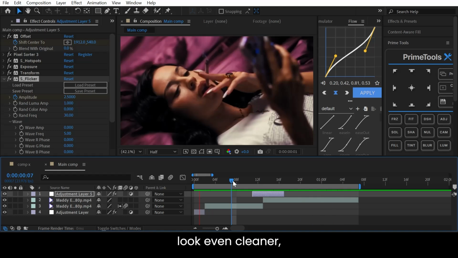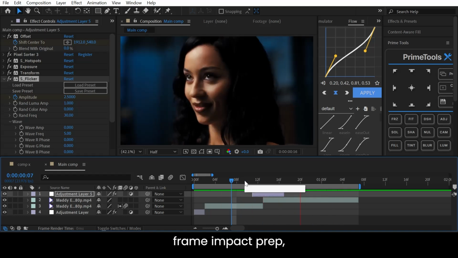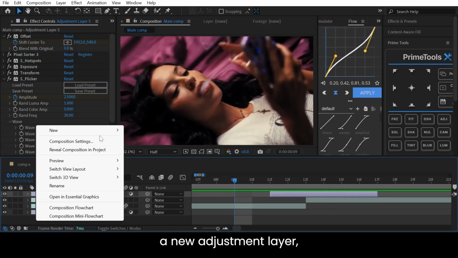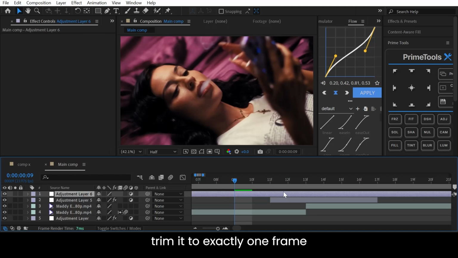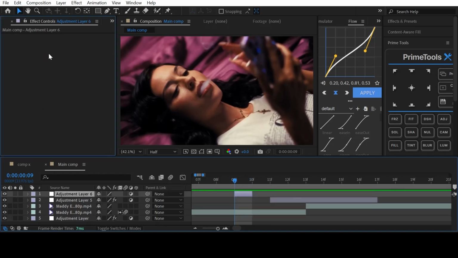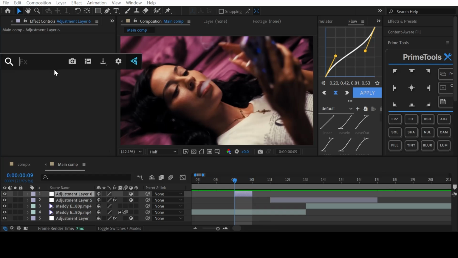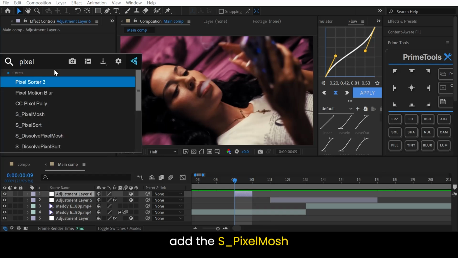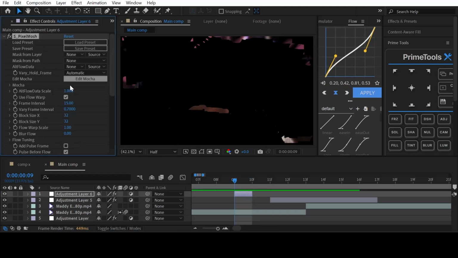If you want to make it look even cleaner, we can add a 1-frame impact prep. Create a new adjustment layer, trim it to exactly 1 frame right before the main transition. Add the Pixel Mosh effect to it, and change the frame interest to 8.